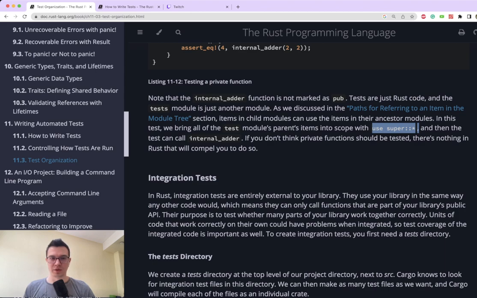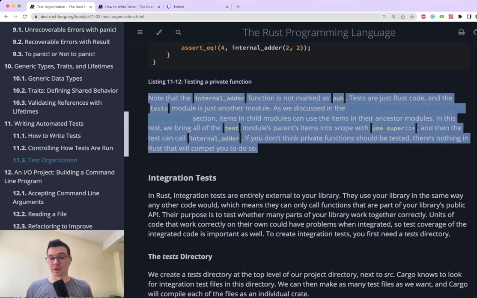If you don't think private functions should be tested, there is nothing in Rust that will compel you to do so. Yeah, so Rust gives you this ability, and if by your strategy or ideology you think you shouldn't do it, you just don't have to do it.